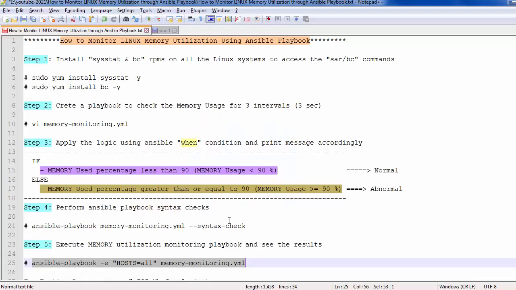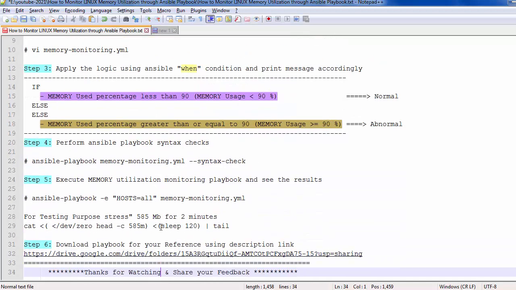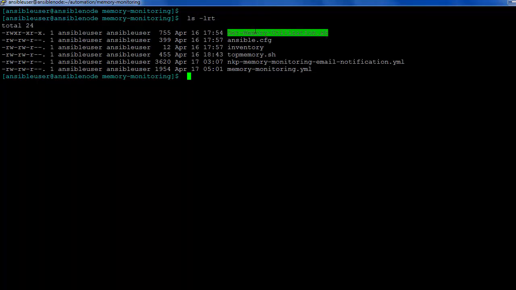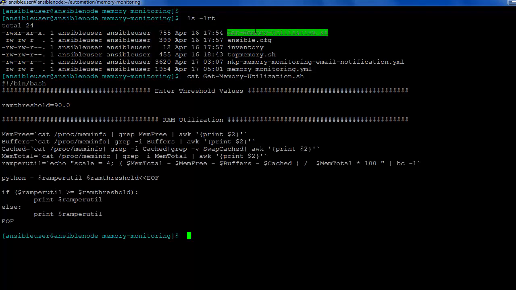For scenario 2, we have to make the memory utilization more than 90%. Because of that, I have mentioned it in this script. You can see here, this is my script I have mentioned in the playbook. Here I have mentioned that the threshold value should be 90%. I am applying the if condition also. If it is 90%, then print the utilization. So like that I have applied the condition, and this is the formula I am using for the memory calculation.